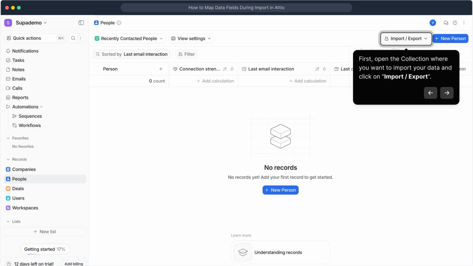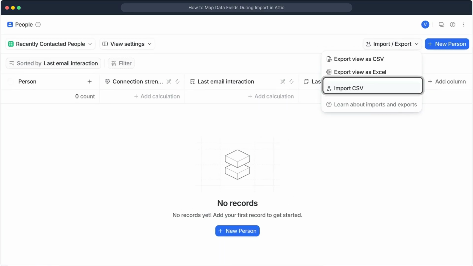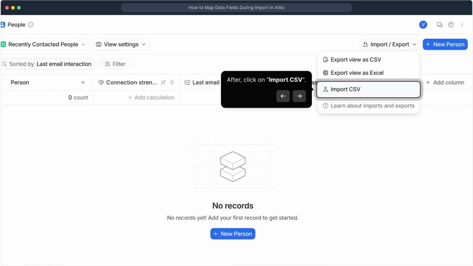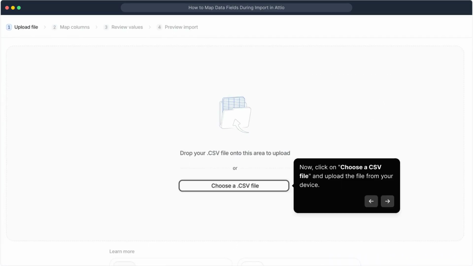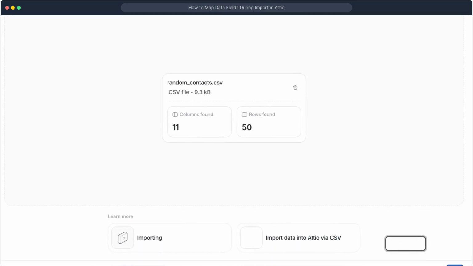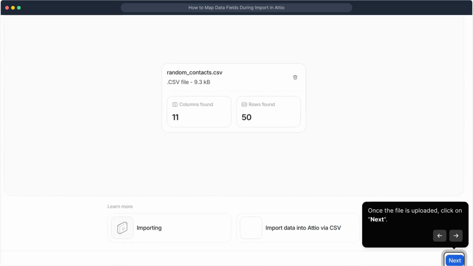First, open the collection where you want to import your data and click on Import ARC Export. After, click on Import CSV. Now click on Choose a CSV file and upload the file from your device. Once the file is uploaded, click on Next.